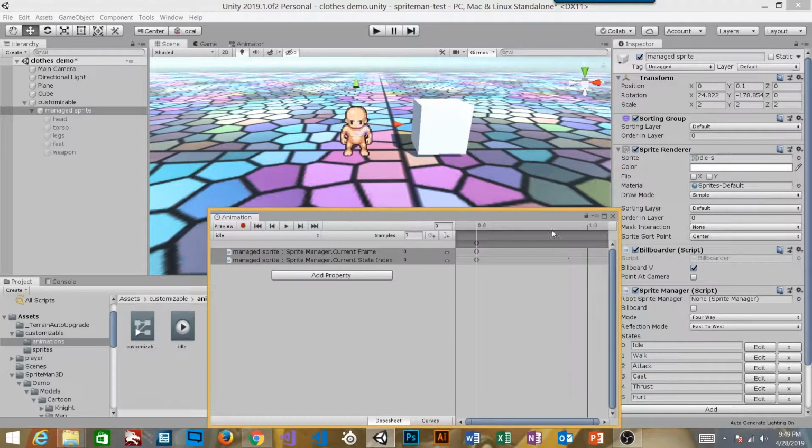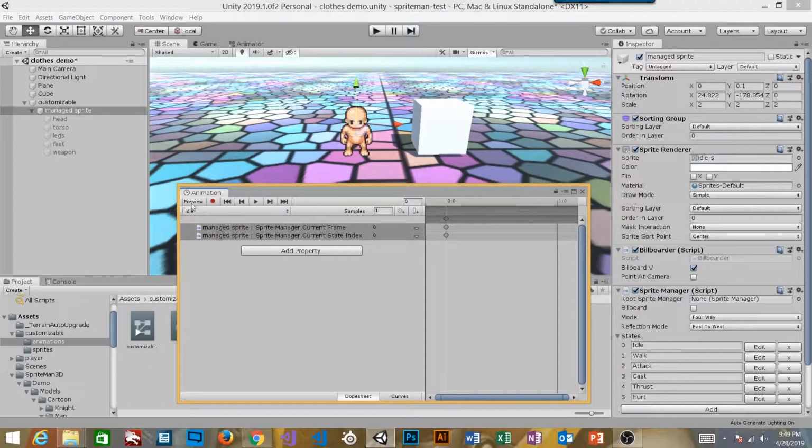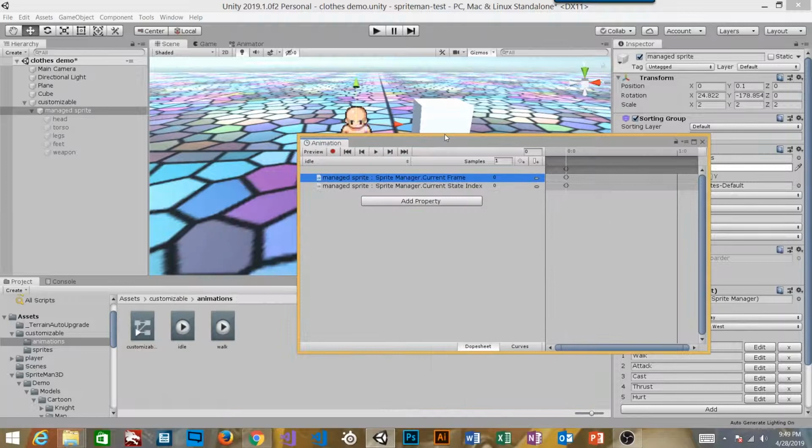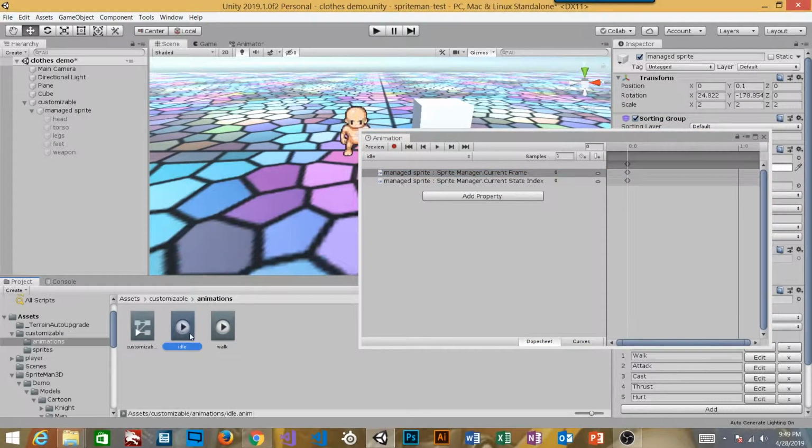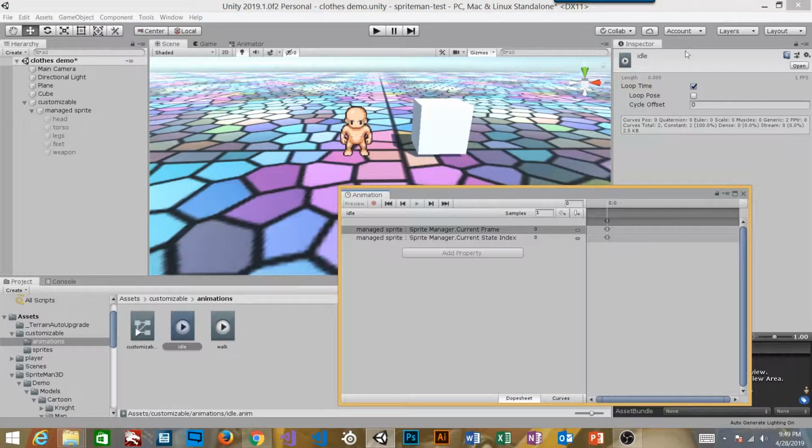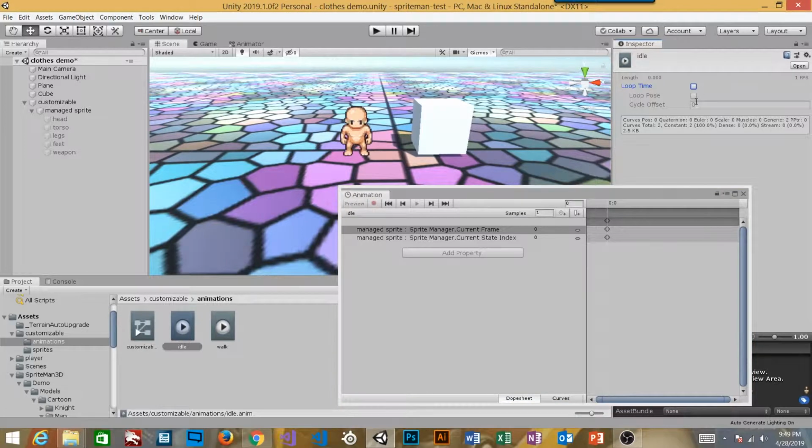Current state index for the idle state, for the idle animation, is going to be 0. That's fine. And then the current frame, this one only has one frame, so it's always index 0. That's fine. We have to click also on our animation and set it to not loop. That way it only plays one time.